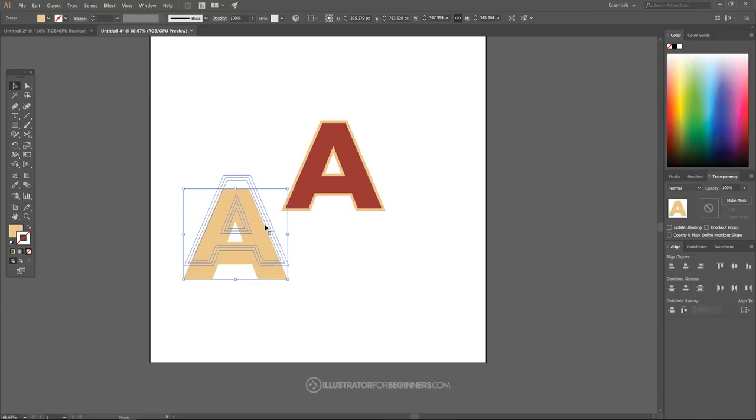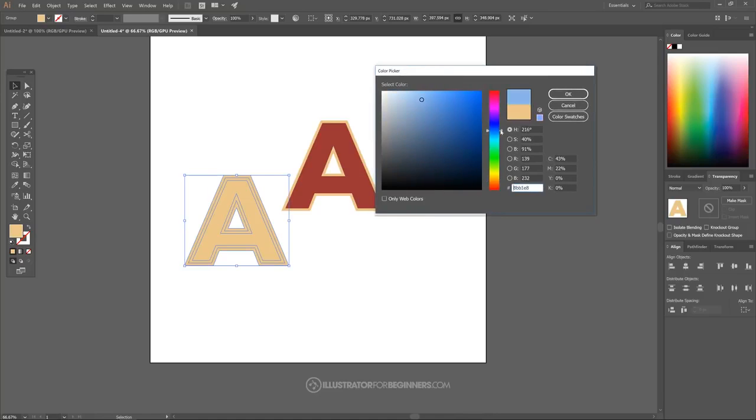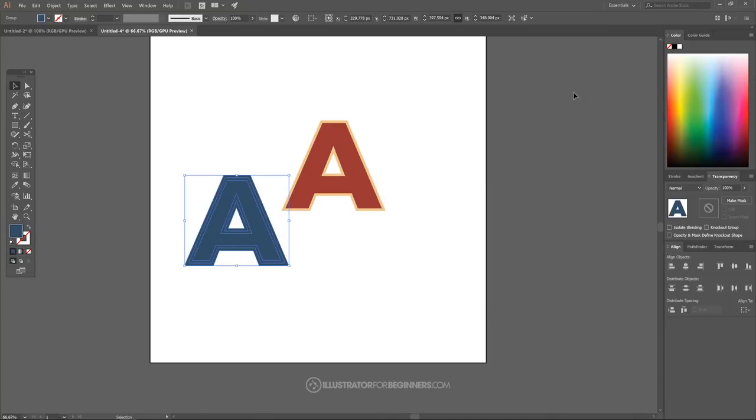And what I want to do with this copy is make this, let me bring the tan back to the fill, let me activate the fill color, double click on that, and I'm going to choose a shade of blue, maybe something like that. Go ahead and click OK. And I'm going to give this an outline as well.